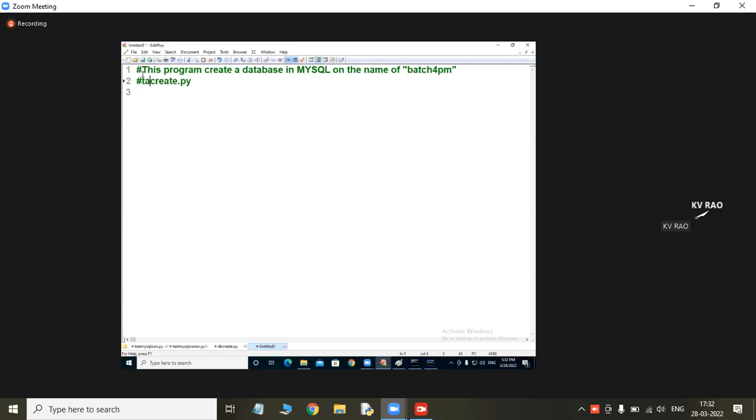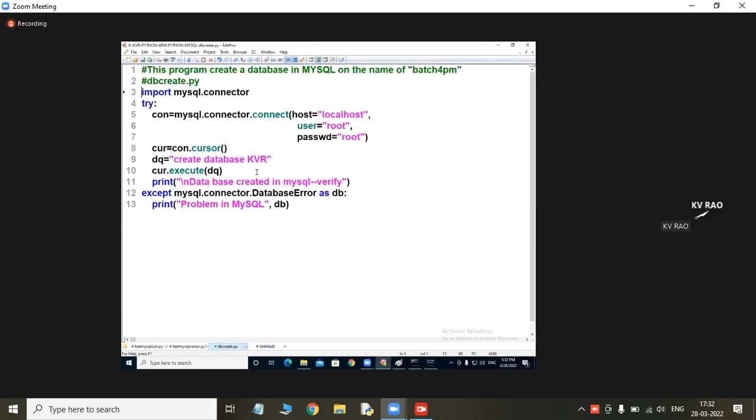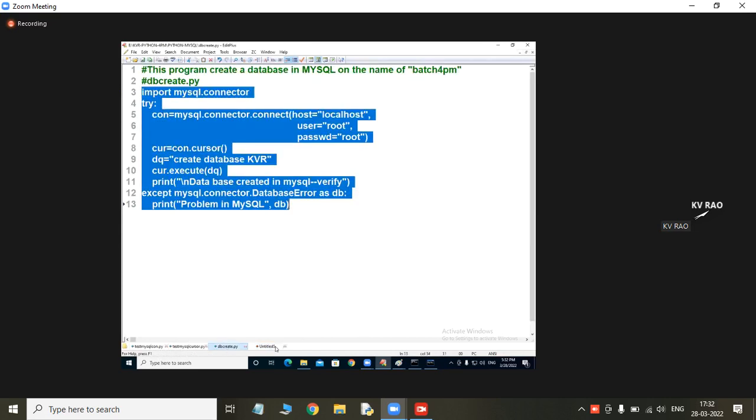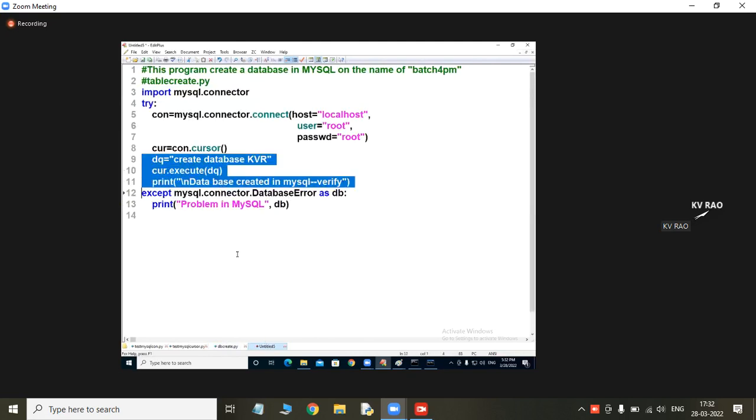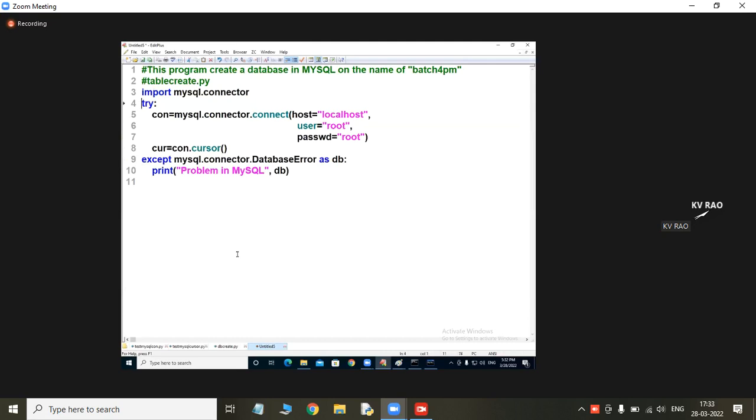Table create: table_create.py. What is that module name? Same MySQL. Connection same. Cursor same. Shall I take the previous code? Yes, I am taking my previous code. Anything that is not required, I will just remove. Up to here it is the same. Importing same, getting connection same, cursor same.